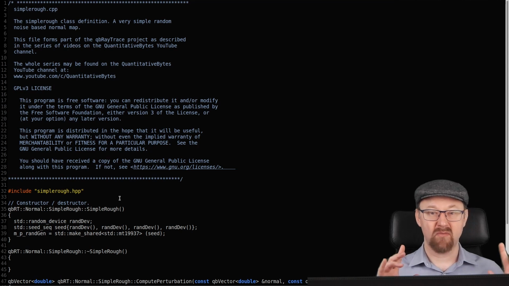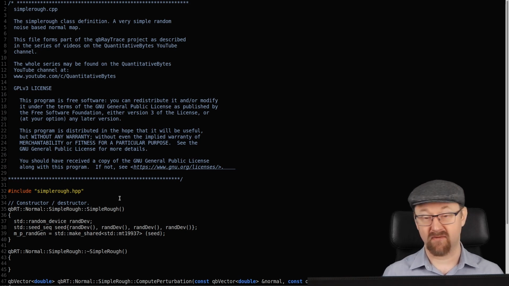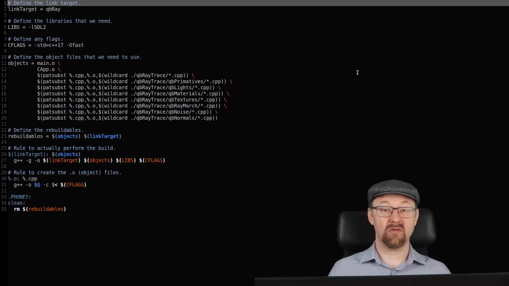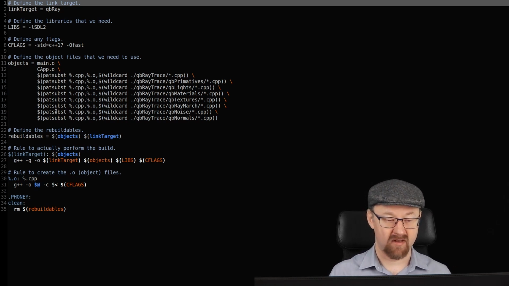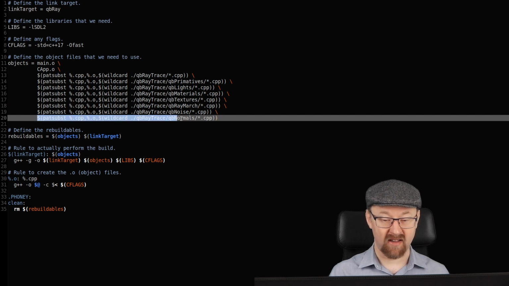Okay, so before we actually look at that, we just need to look at how we can make these normal maps useful as part of our ray trace. And the first part of that is to look at the makefile. As people following my channel will know, I'm using gmake to compile all of my builds, and so all we need to do is, because we've added a new directory, qbnormals, simply add this line here in the makefile to make sure that it scans the qbnormals directory for any CPP files that need to be recompiled. Okay, that's the only change we need there, very simple.